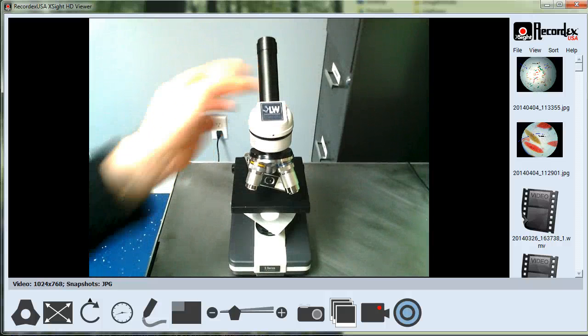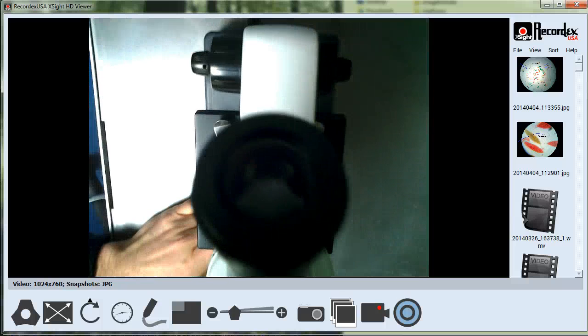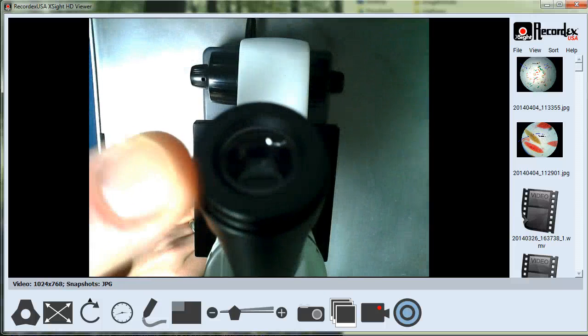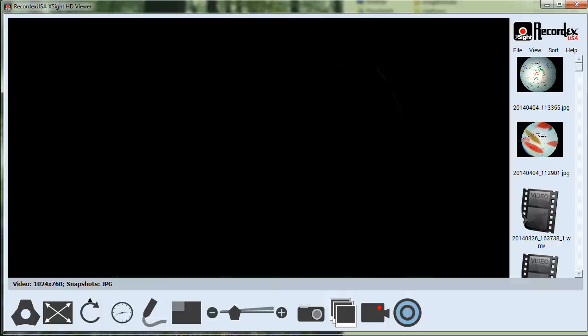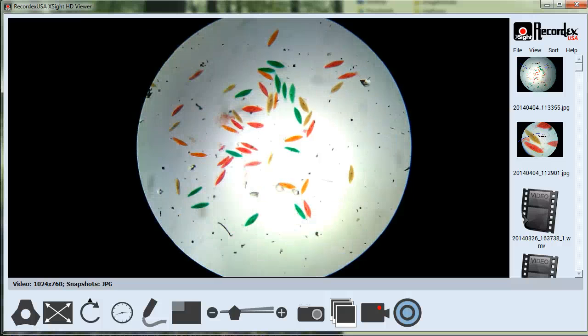Alright, so now I'm just going to take the camera and angle it down, and set it right over top of the eyepiece. There we go. So now I've got the paramecium slide showing up on my computer screen or on your projector screen, however you have your classroom set up.